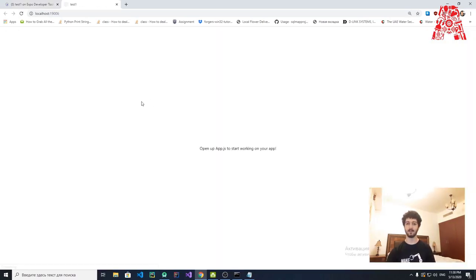Starting webpack on port, and that's it. As you can see on the title, it's a test one, and it says open up app.js to start working on your app. This is just a text. It's just a label that is by default created in our app.js file. So this is not a warning, this is nothing, this is just a text box. So if you get the screen, it means that's it. It clearly works. We have to start already to build our project.